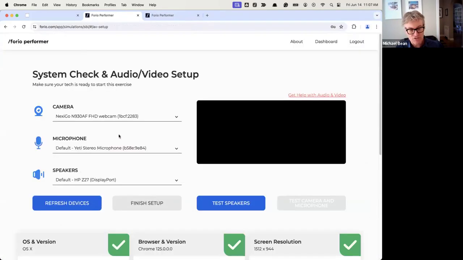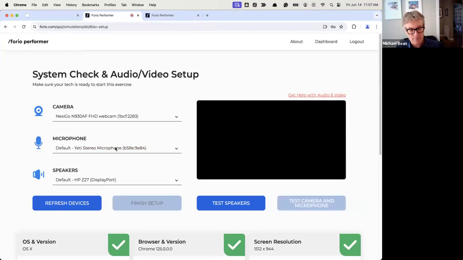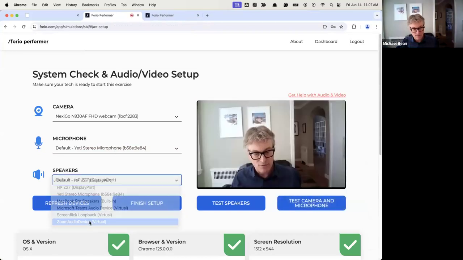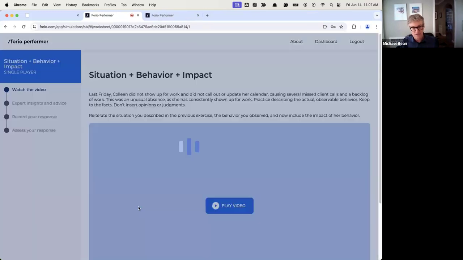The first thing I'm going to do is just set up my camera, make sure everything is set up the way I want for today. I'm going to put this on the Zoom audio device for the speakers. See, there's some new testing stuff that's in place here too again.